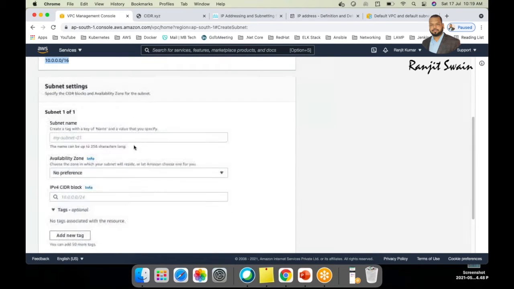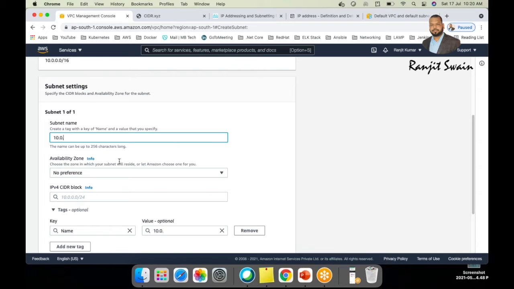Let me give the subnet name. Remember, this subnet name should be understandable whatever you are giving, because by seeing the subnet's name itself you can understand where this subnet is being used and where you can use it. Now first let me give the subnet name as 10.0.1.0, because suppose I have to create two subnets, one will be public and another one will be private, right? So let's go ahead.